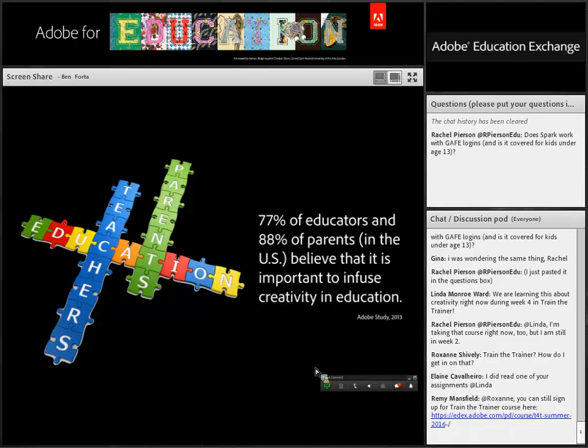We've got one question. A couple of educators have asked, does Spark work with Google Apps for Education logins, and is it covered for kids under age 13? How do you deal with that? Sure. So I was going to get to that, but we can talk about it now. So absolutely. Spark is delivered in 2 ways. It runs in the browser on major platforms, including on Chromebooks, and yes, it can use Google login, so it does integrate with Google Apps for Education. It also runs on iOS devices, and it uses all the logins there as well. So yes, definitely on the Google Apps for Education side of things.